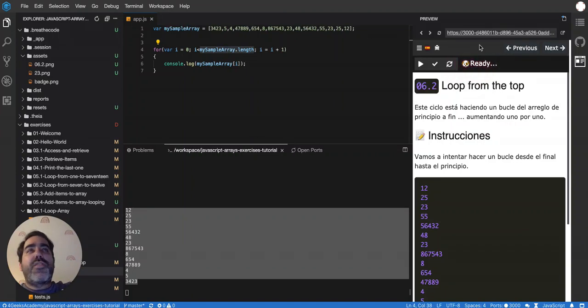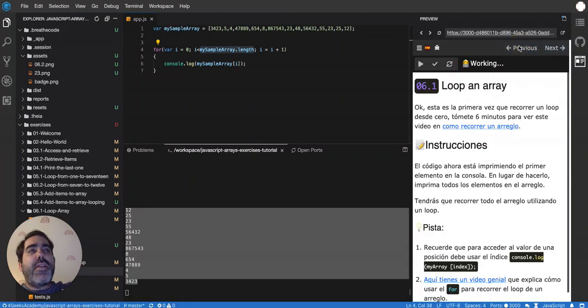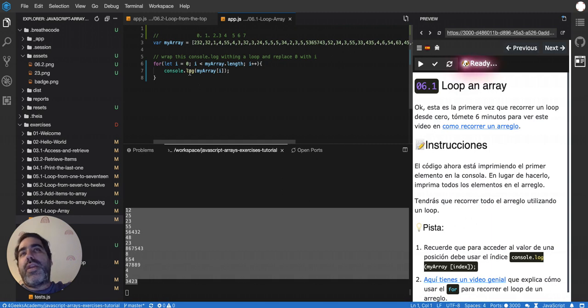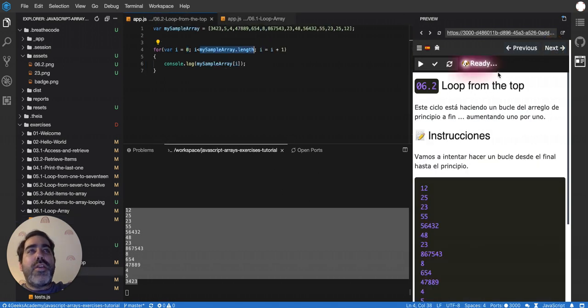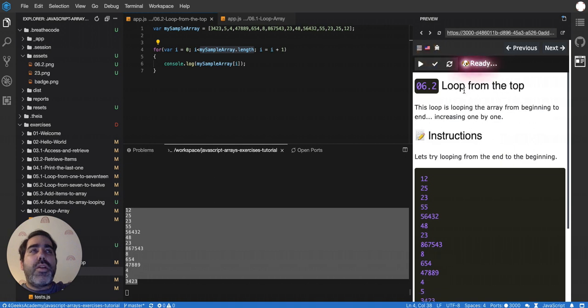So in the previous exercise, you can see that we looped an entire array from 0 to the end. The small increment that you'll see in this one is that now you have to loop from the end to the beginning, so it's the opposite. Instead of starting at 0, I want to start at the end.